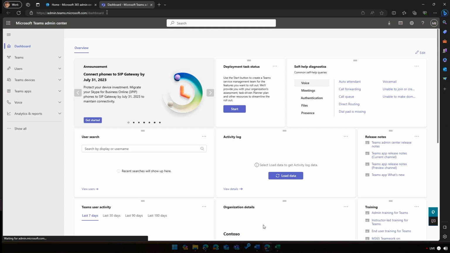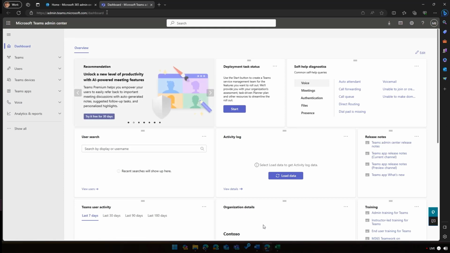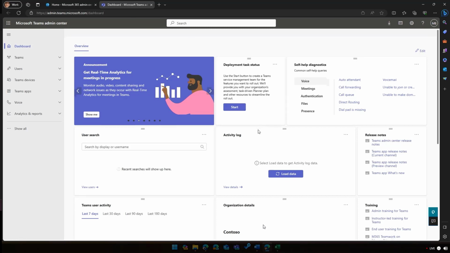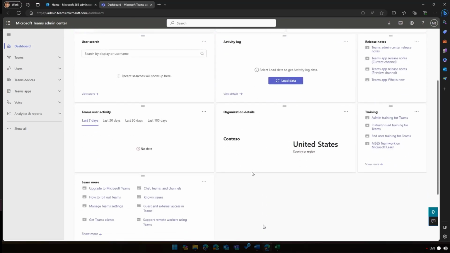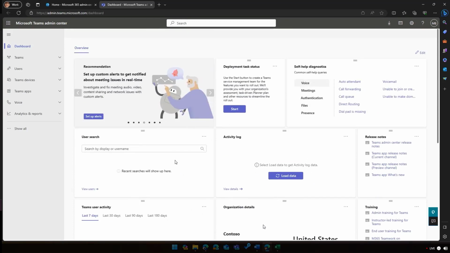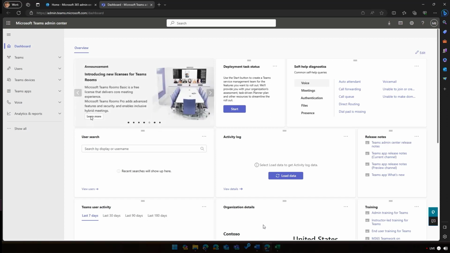So in the Teams Admin Center, the dashboard shows us cards for organizational information and deployment status. We're going to see recent user activity as well as things that users have searched for, as well as helpful links and a lot more information here. So we can see Teams user information. Obviously with my demo tenant, there's not a lot of information that's been populated in here, but this gives you an example and an idea of what we'd be able to see.